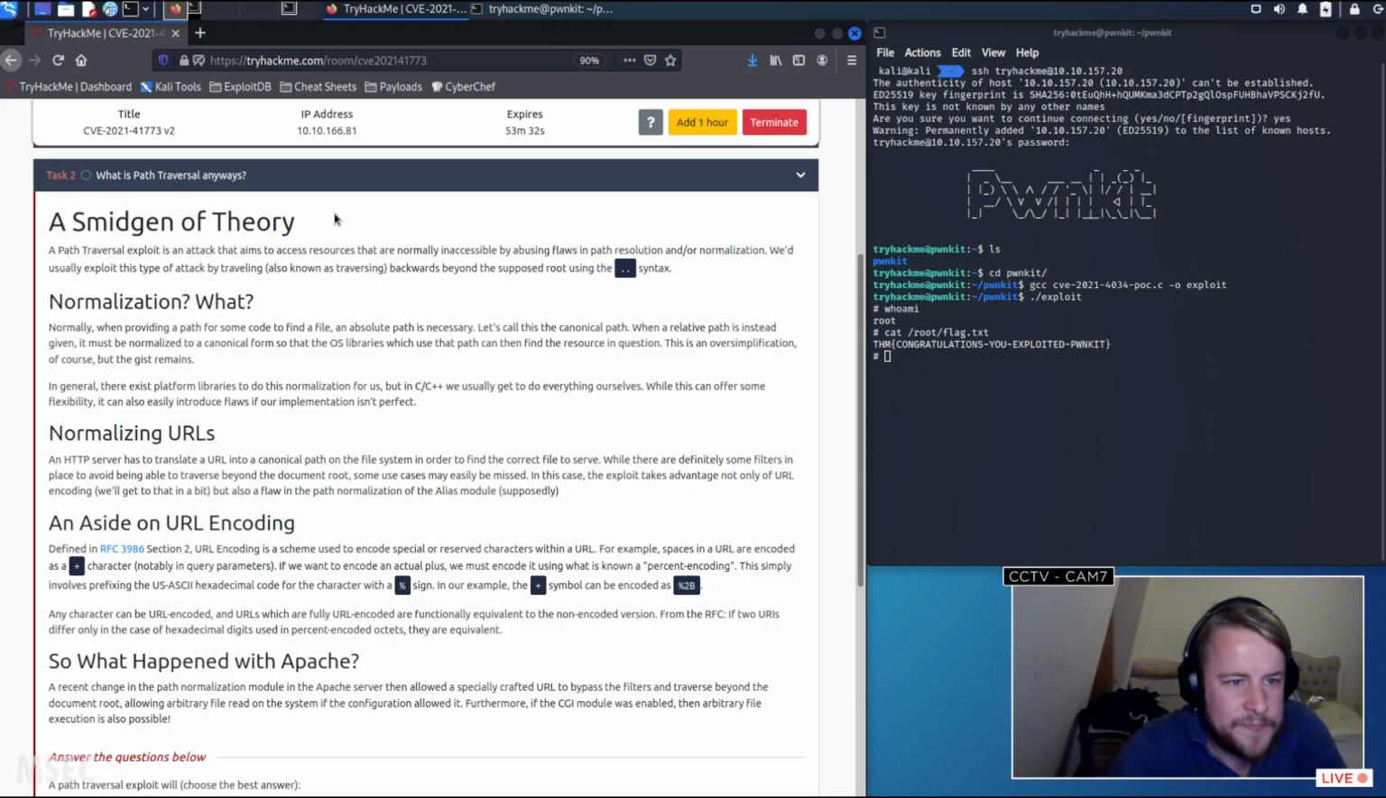Normalization, what? Normally when providing a path for some code to find a file, the absolute path is necessary. Let's call this a canonical path. When a relative path is instead provided, it must be normalized into a canonical form so that the OS library, which used the path, can then find the resources in question. This is an oversimplification, of course, but the gist remains.